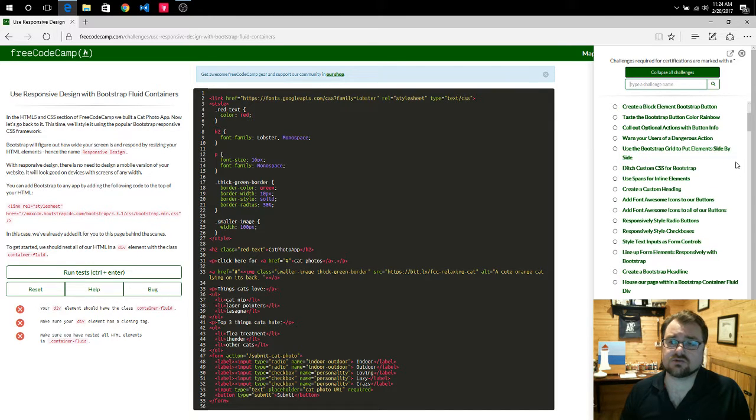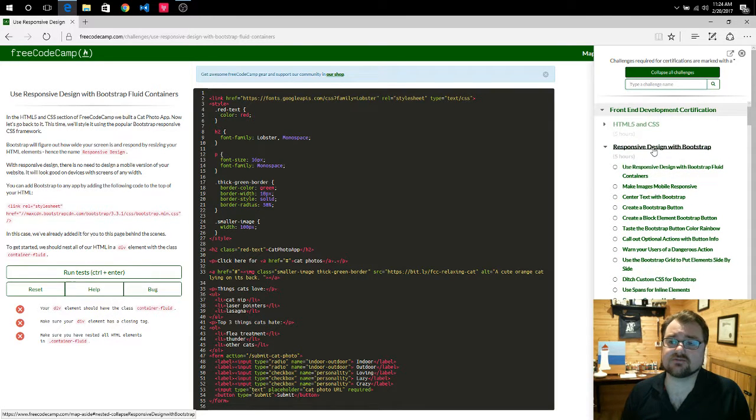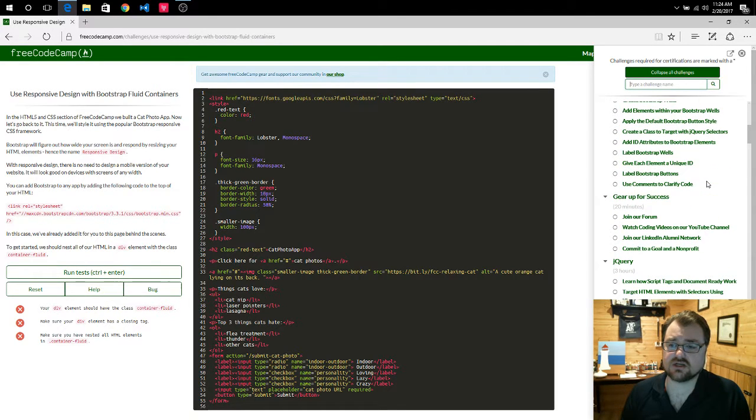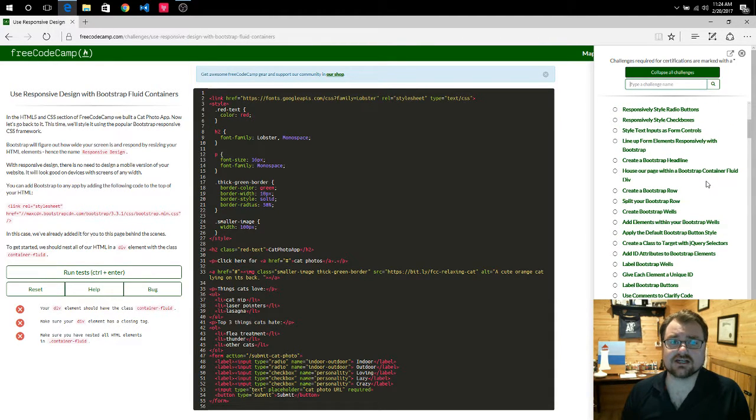So the next module that I'm starting in is responsive design with Bootstrap. That's another 5-hour module, and that's going to take us through how to use Bootstrap. And if you're not familiar with Bootstrap, basically it is a cascading style sheet framework that allows you to stylize your website, and a lot of the big players out on the web use Bootstrap to stylize their websites.